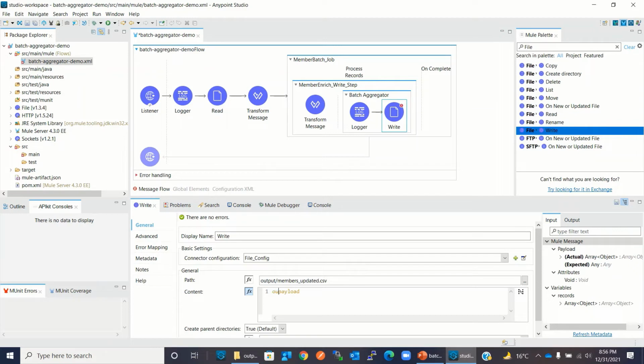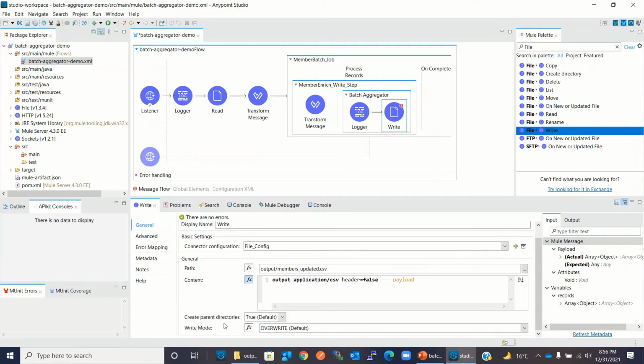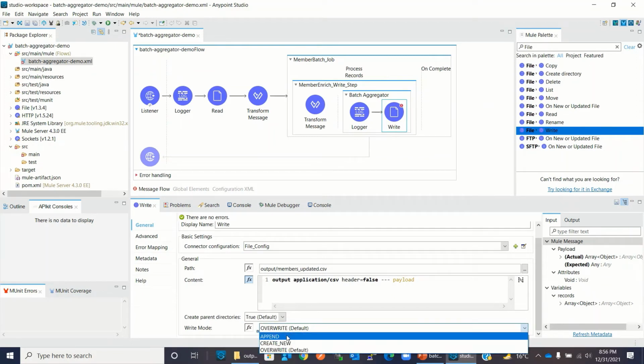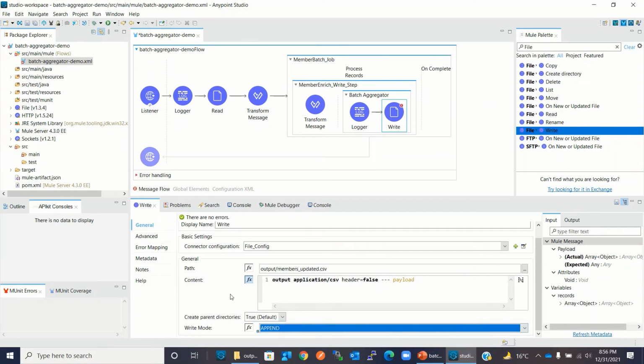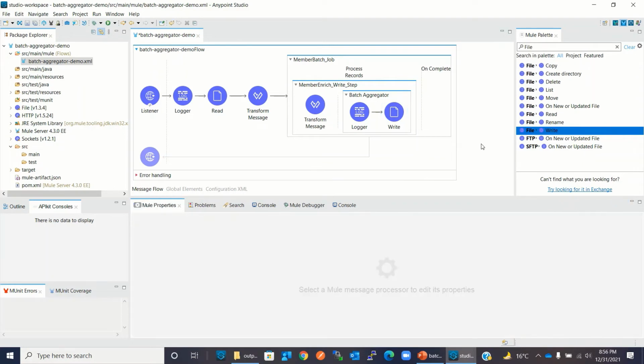So I will say output application slash CSV, and I will also say header false because I don't want to write header. Header is equal to false. Okay. Now I will change the write mode to append because override will replace the records. Okay. So this is done.